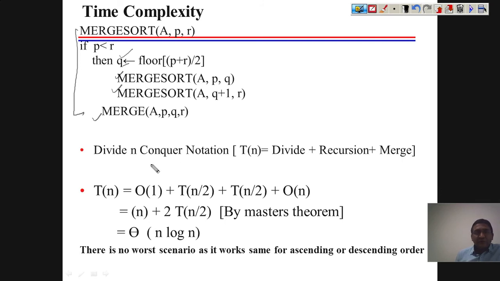In divide and conquer we are doing three tasks. We are dividing the problem, then we are solving the individual problems, and then we are merging it. Now, to divide a problem, division is actually a very simple procedure. We simply find the mid value.